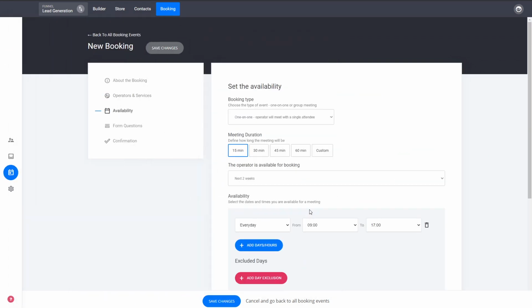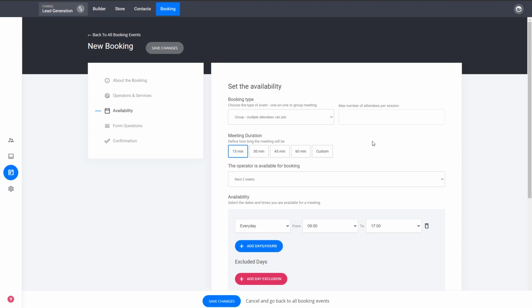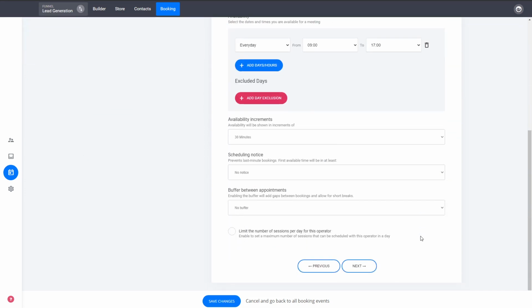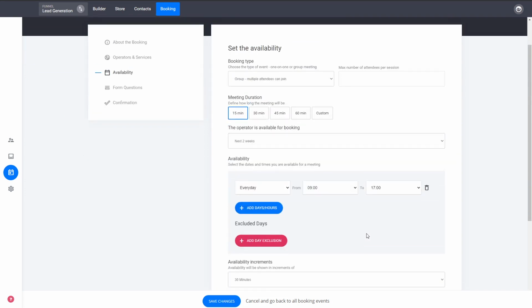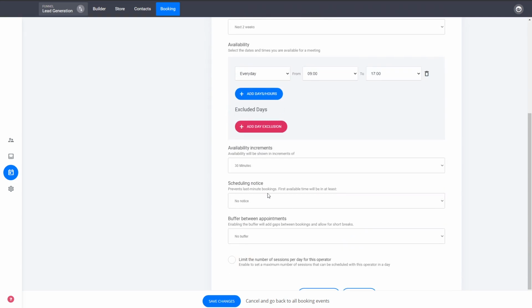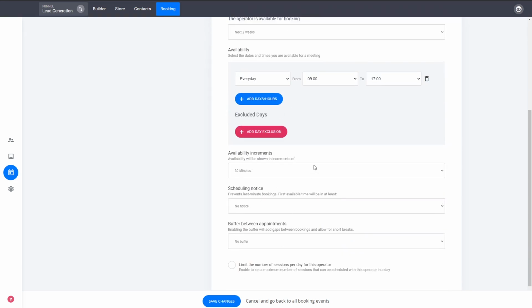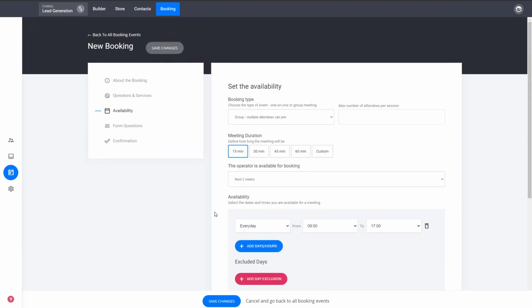Then set an availability if it's one-on-one sessions or multiple, let's say some kind of a workshop or just group meetings and sessions that you're doing. And you can easily do all that with super amazing and quick to do settings for buffers, for notice, and other things, excluding days and so on.